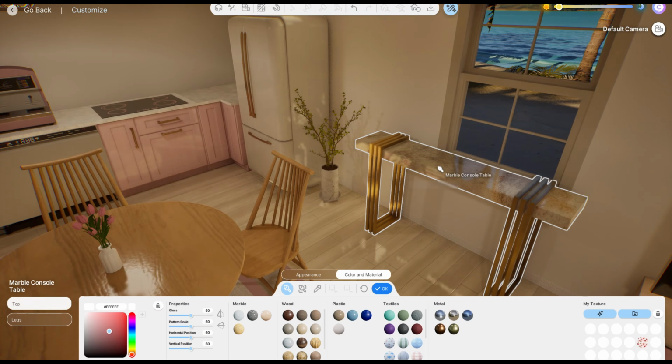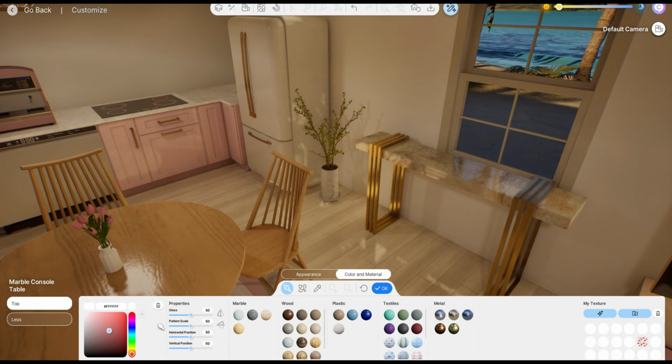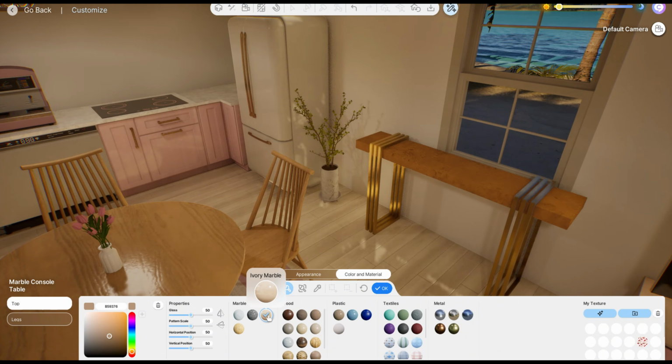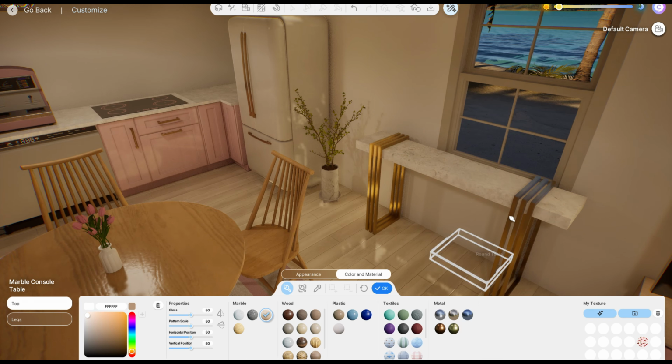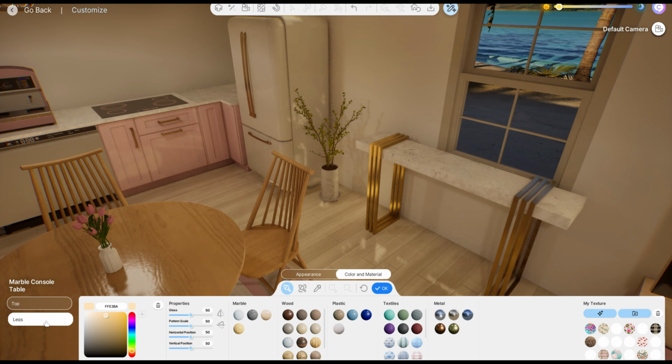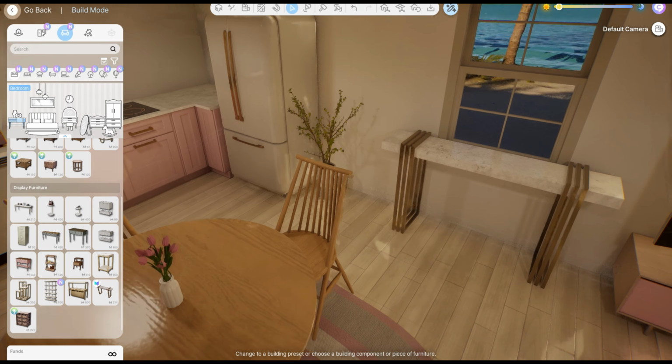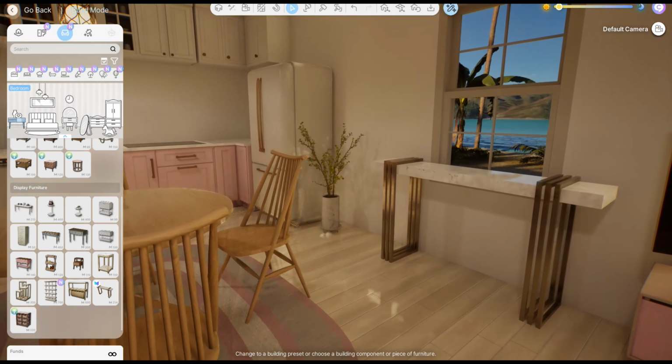Once you place your item, now you can customize it any way you like. Again, some furniture or build items are not customizable. So just make sure you look into that. But this table here, as you can see, I can change it any color or shade that I want. And that's it. That's how you install mods in Inzoi.